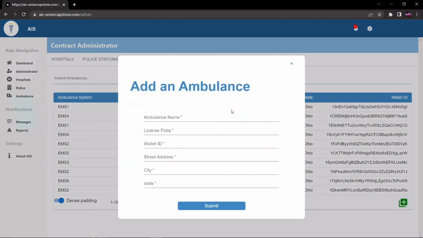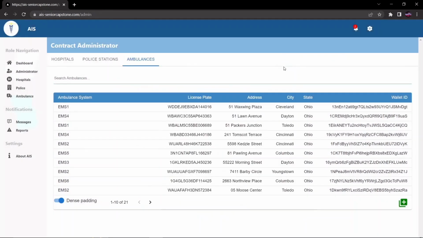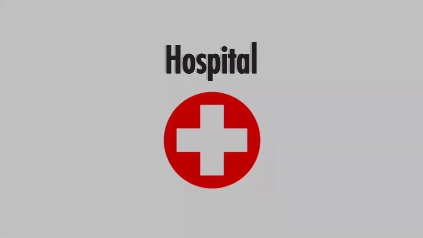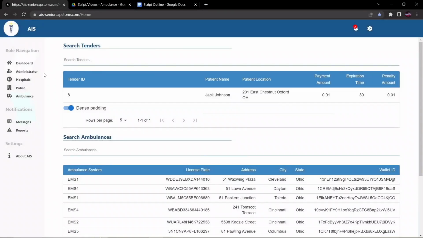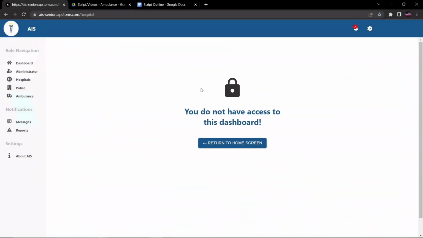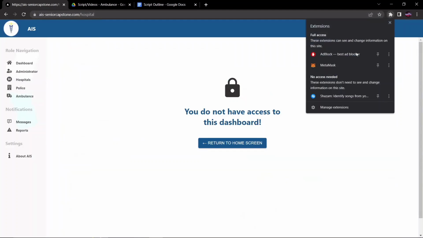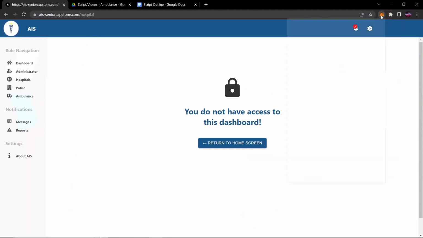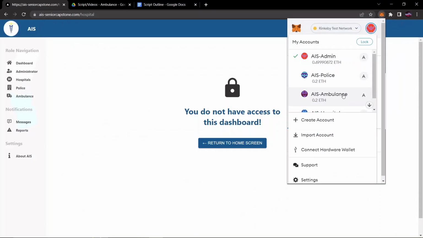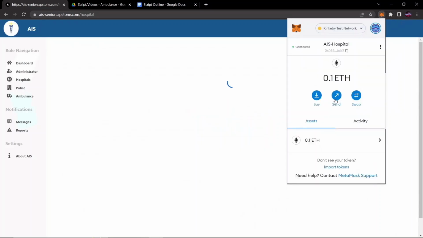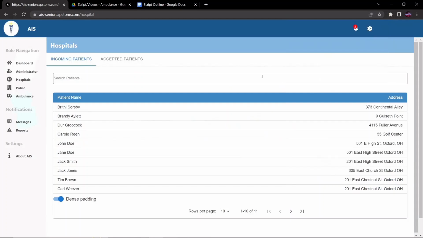And we have the option to add an ambulance, police station, and hospital. However, an admin only has access to the admin page. They can't view the hospital, police, or ambulance dashboard. Moving into hospital. So you can see we don't have access to the hospital dashboard as an admin. So we are going to switch from our admin page to our ambulance page. To our hospital page, I'm sorry.